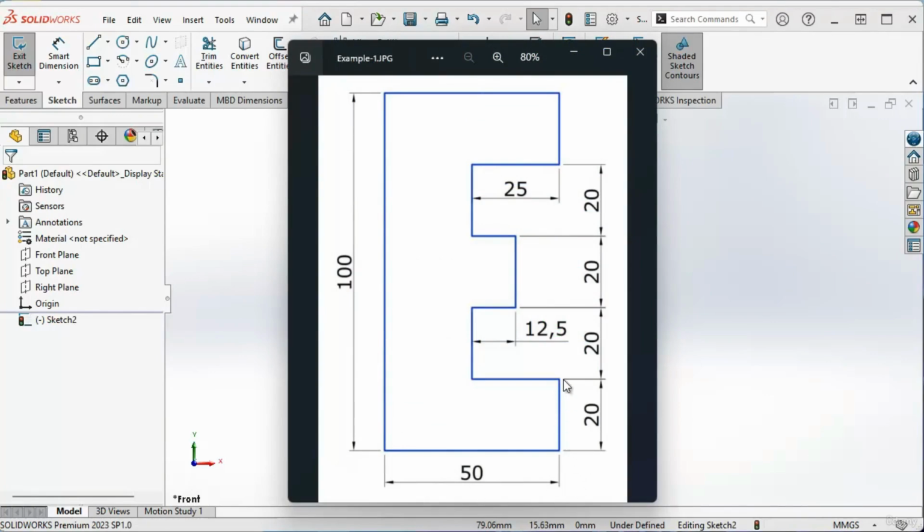If you come here, this line and this line are in a single level, that is, you can coincide this line and this line. And if you see here, this line is 20, this line is also 20, this line is 20, this is also 20, and the entire thing is 100. That means this is equal to this, equal to this, equal to this, and it is also equal to this line. So we can give an equality relation between these lines.